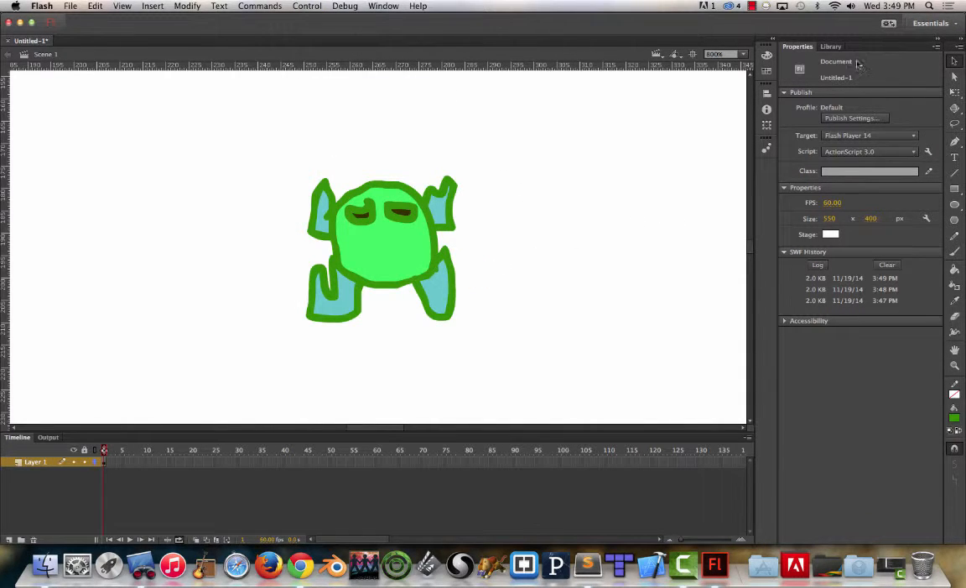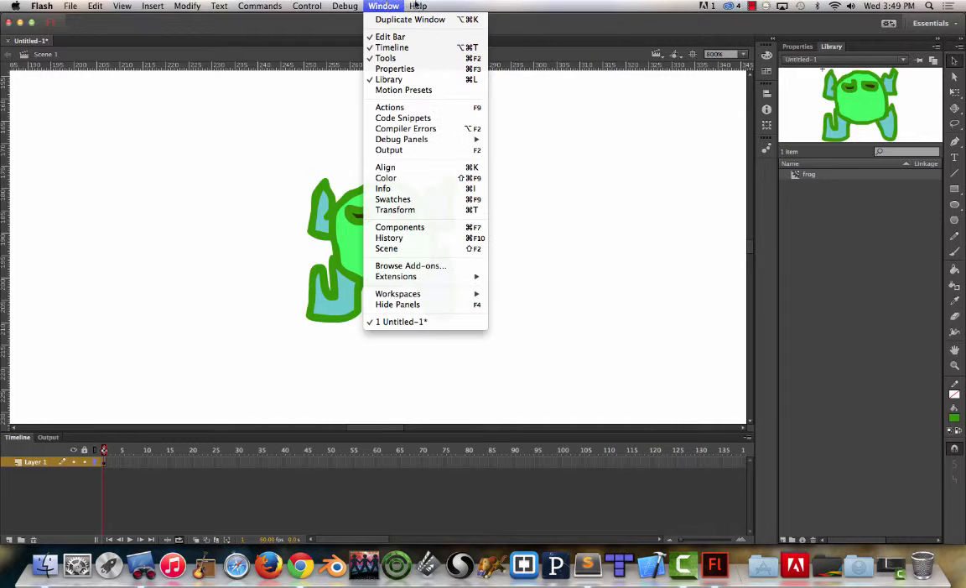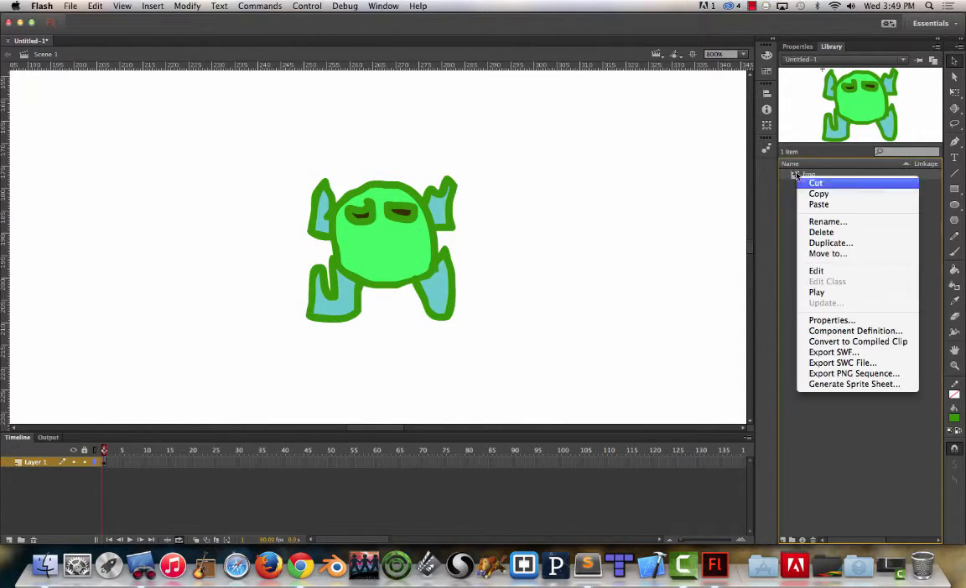Okay. So once that's working, in your library, which is typically next to your properties window. Now, if someone has messed up your user interface, moved things around, you can't find stuff, under the window pull-down menu, you will see library as an option. So if it's disappeared or been closed, you can get to it. But in the library, you will right-click on the frog, and you have two options. You can export a PNG sequence, or you can generate a sprite sheet.